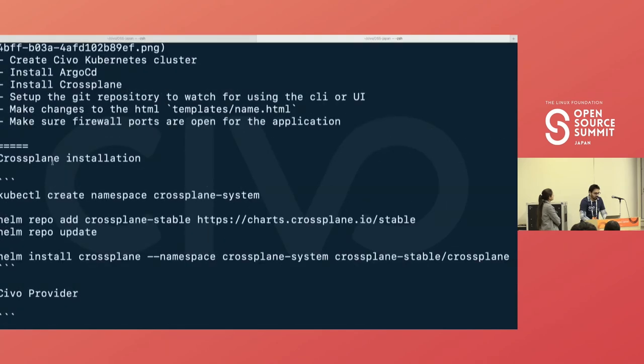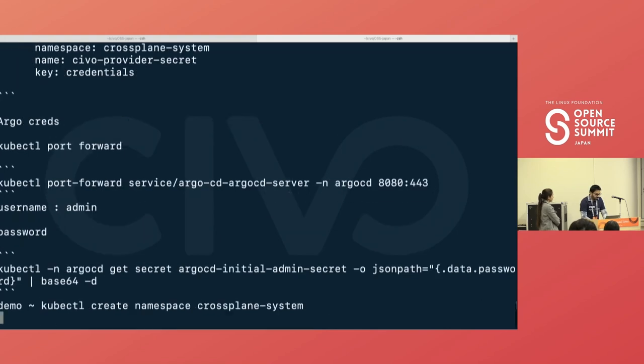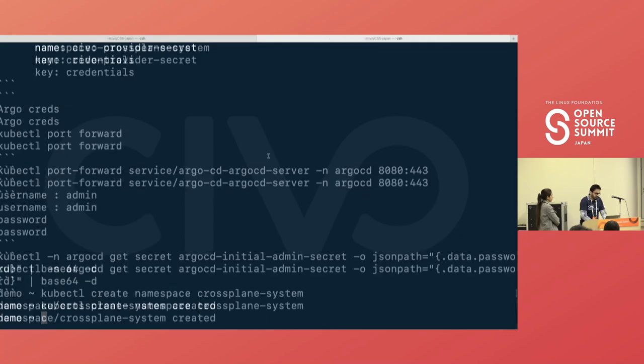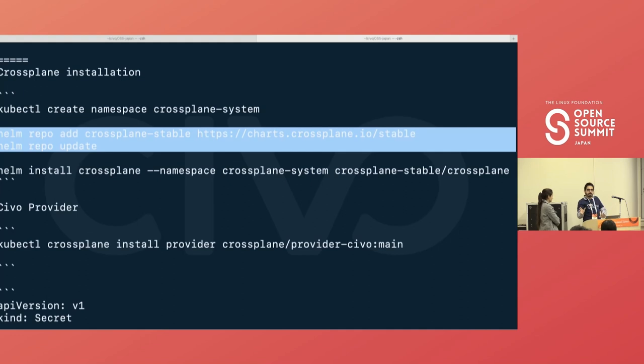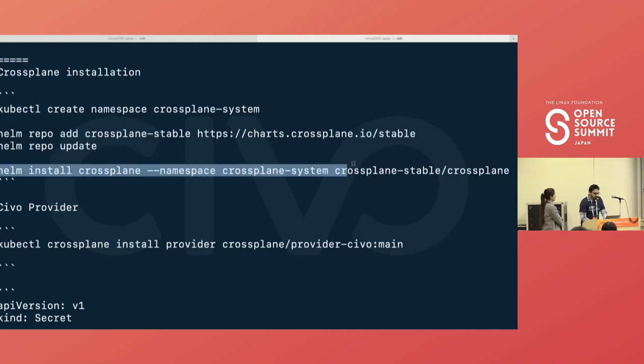What else we need to do now is install Crossplane. So let's install Crossplane as well. We'll create a namespace, crossplane-system, and do a simple Helm install. I already have added the Helm repo, so I'm not going to do that again. I'll just do a Helm install of Crossplane in the crossplane-system namespace.